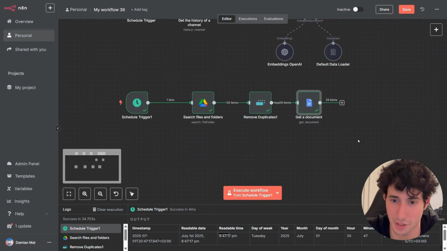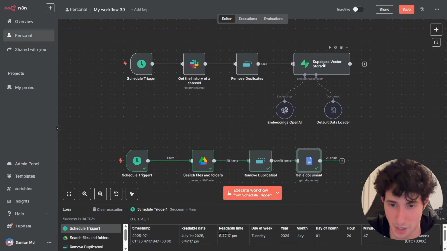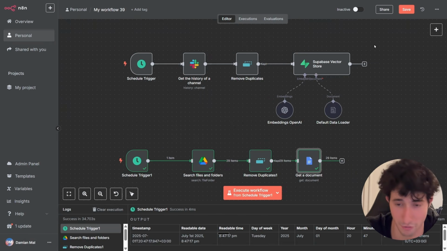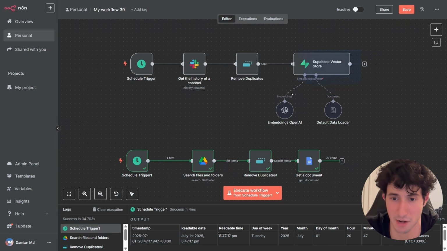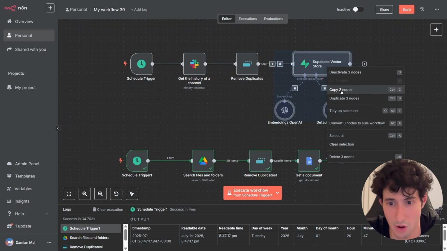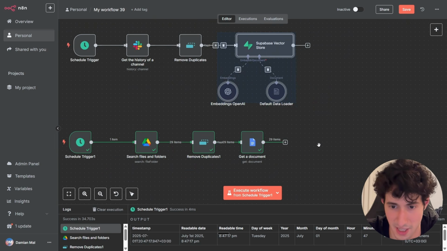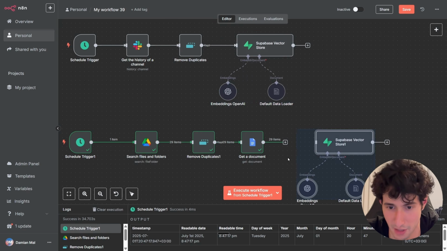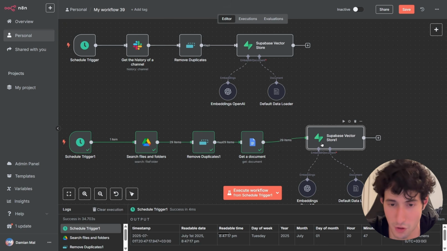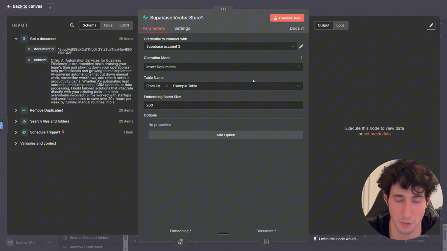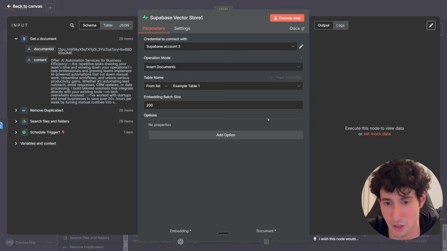So now all we have to do is to simply add it in the Supabase vector store. But since we have already configured this, let's not recreate it again. I will simply come over here, copy these three nodes over here, and press Ctrl V to paste them. And now all I will do is simply connect them to the Google Docs over here. Now if we open this up, we can see that we basically have everything configured already.